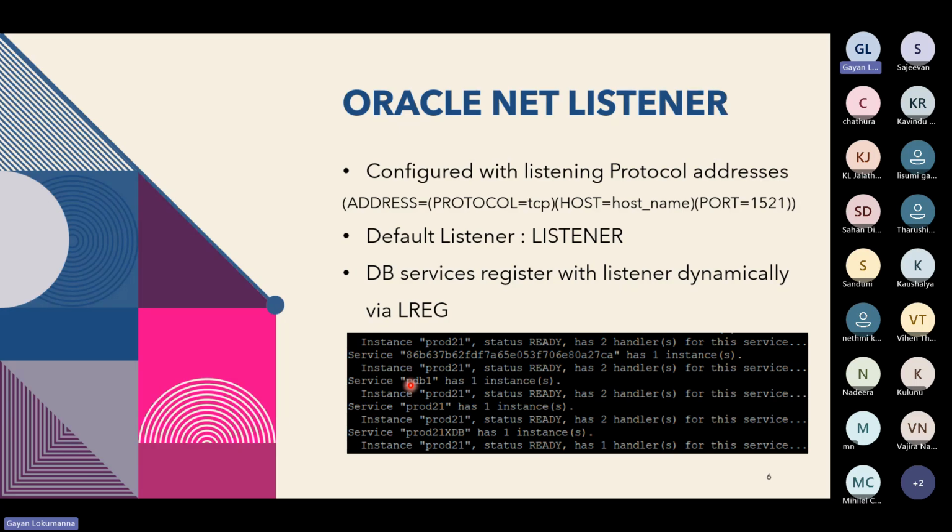But I have two applications connecting to this. One is payroll, one is HR. So I can create one service called HR, one service called payroll. So when users want to connect to the same database, but they are connecting to the application HR, I will give them what we call a connect string that refers to the service name HR, right? So for those who want to connect to payroll, I will give a connect string for them to connect to the service called payroll.